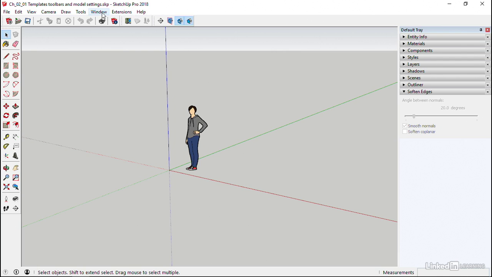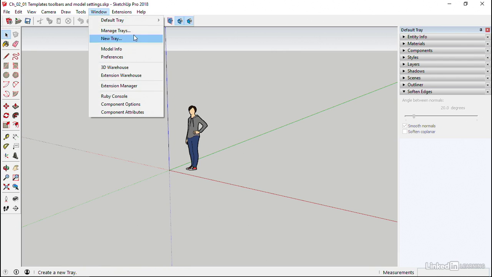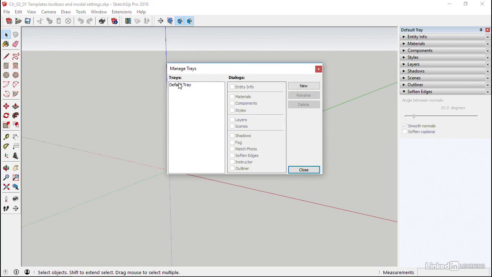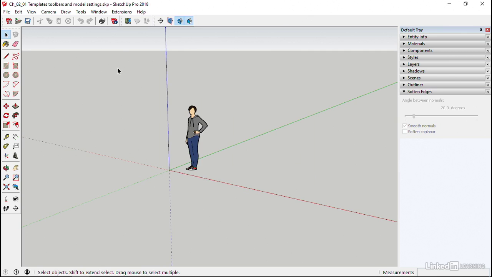If I want to create different trays or different configurations, instead of turning things on and off each time, I click on Manage Trays, and if I click on Default Tray at the moment, these are the ones I've got. I can then click on New, create a new tray, select which ones I want, give it a new name, and I can have a whole host of trays loaded in there if I wanted to. So I'm closing that down.